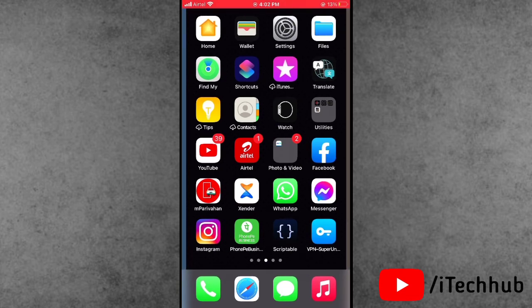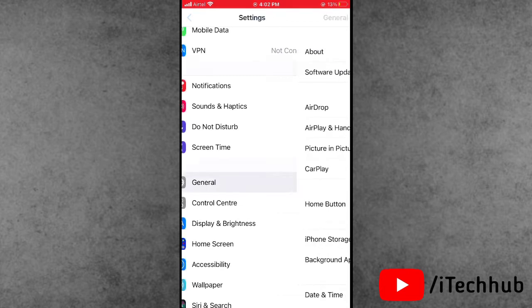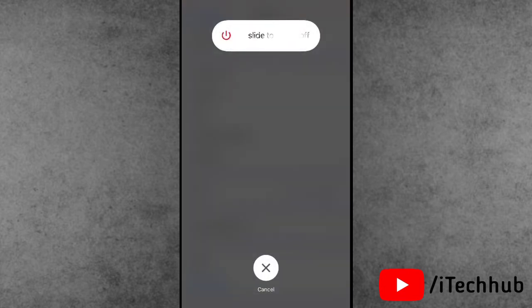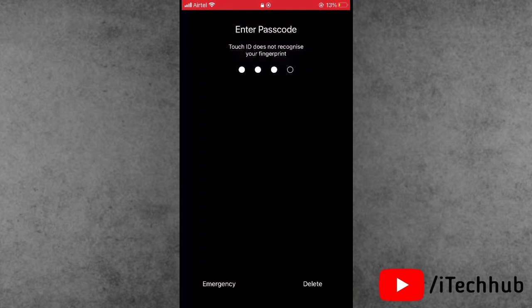Solution 8 is to restart your iPhone and iPad. Please follow the steps. First of all, open Settings. In Settings scroll down and tap General. In General scroll down and the last option is Shut Down, so please tap on that. Then you can see Slide to Power Off. Wait 20 to 30 seconds, then turn your iPhone and iPad on again, and it will help fix your problems.